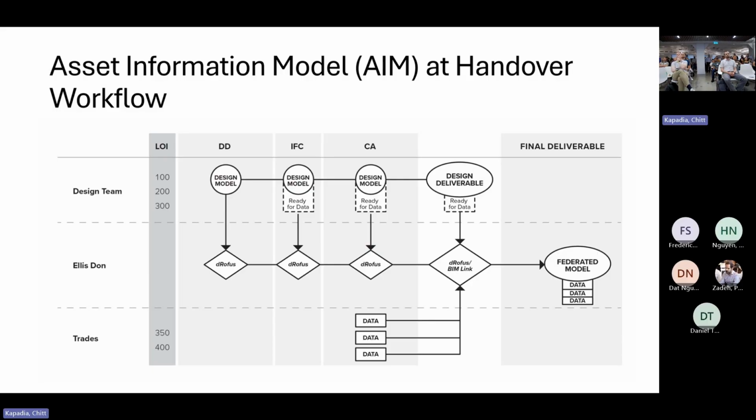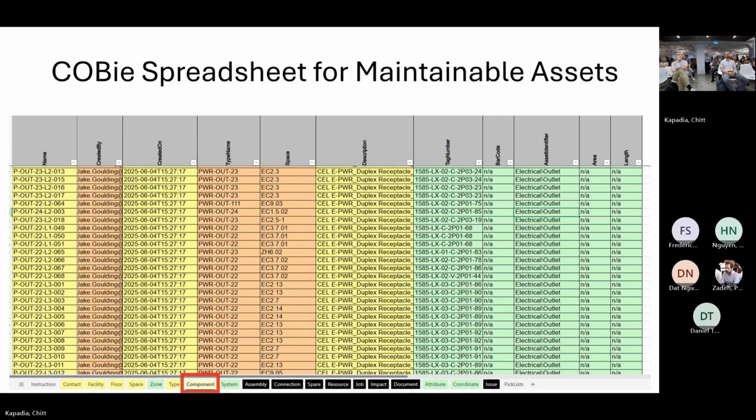And then during the construction phase, that data is then populated back. And then the final deliverable is a federated model with all the data that the team needs and complying with the requirements. So that's the handover model. So this is another example of the Kobe spreadsheet that you just generate out of Revit. The challenge here, so we're trying to push the boundaries with this.